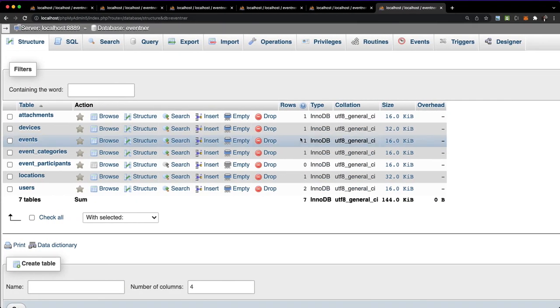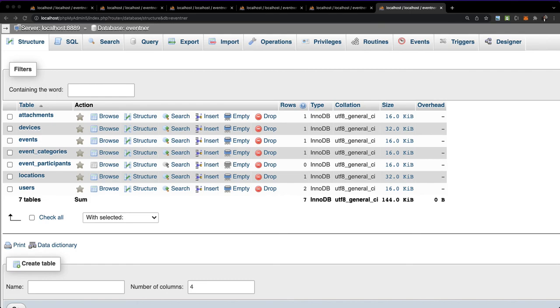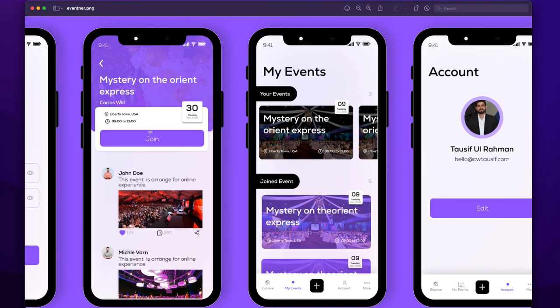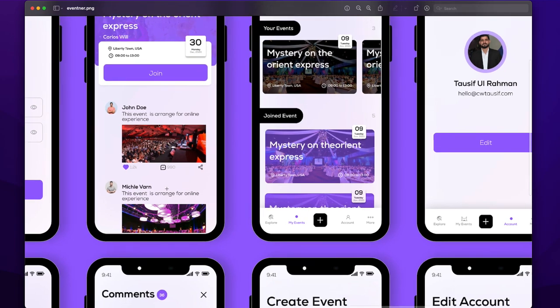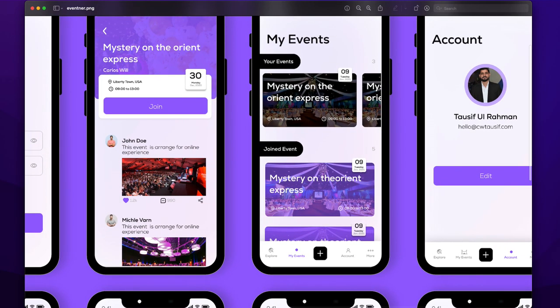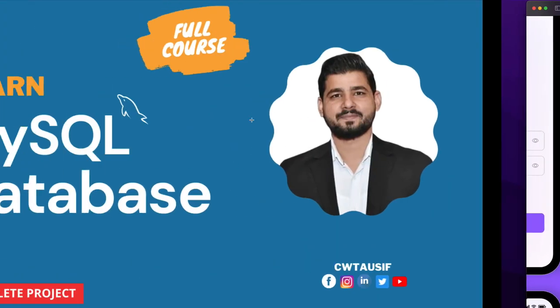In the next lecture we may speak about a few more things, like in the design we have these posts. People who have joined may come and post about that event when they join, because so many people share pictures of the event, showing the atmosphere and how these things look. So in the next lecture we will talk about the posts table.